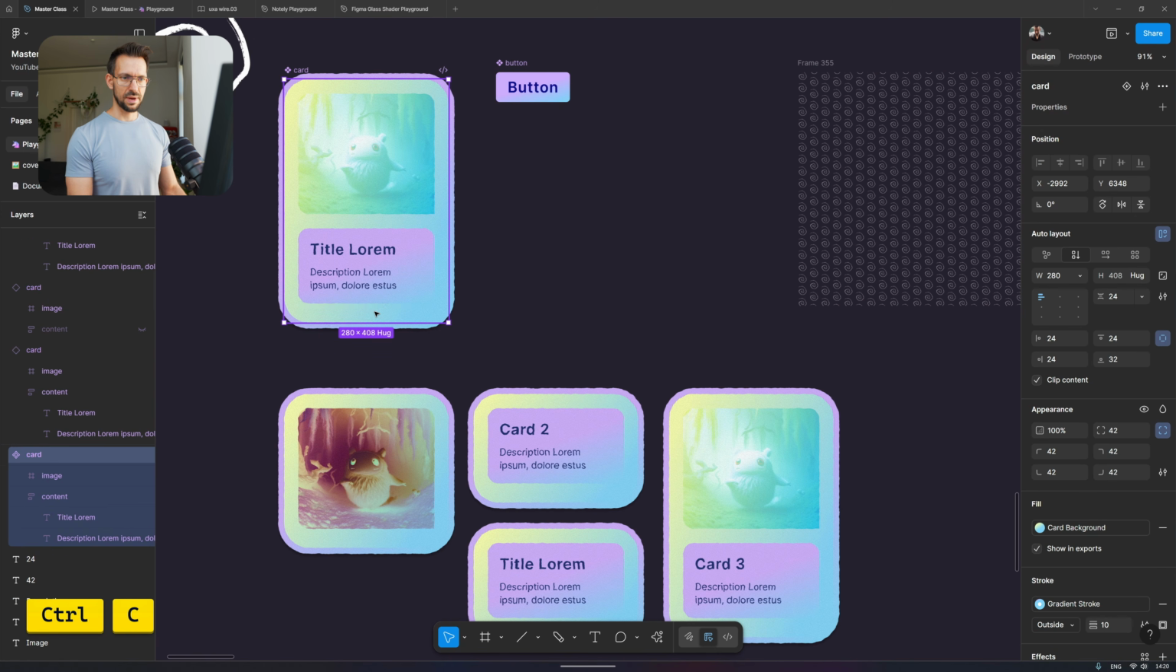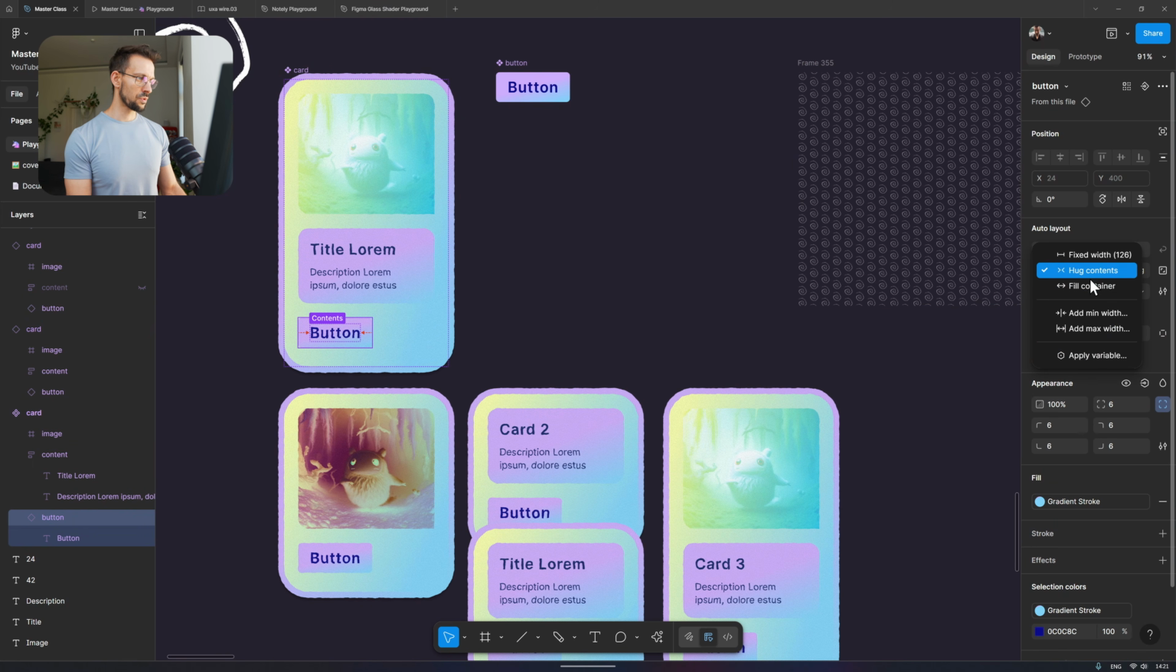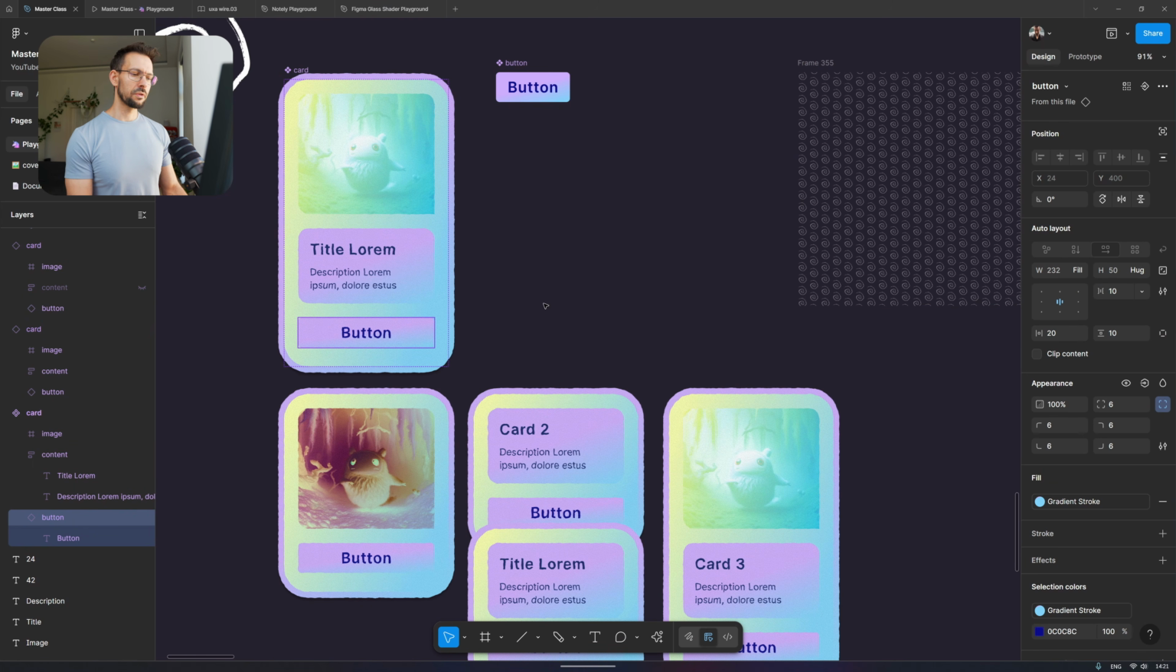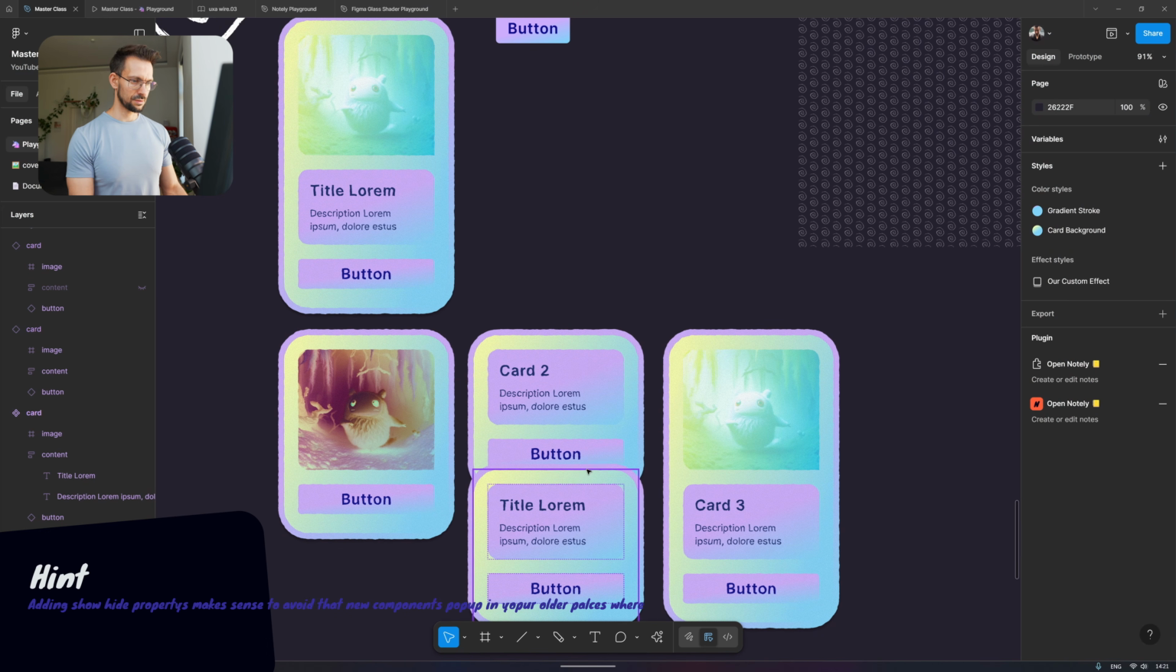Then we copy paste the main component button into the card and say with this fill container. Fill container is only possible if you position it inside an auto layout frame. If not, you cannot change between fill or hug. Keep this in mind.